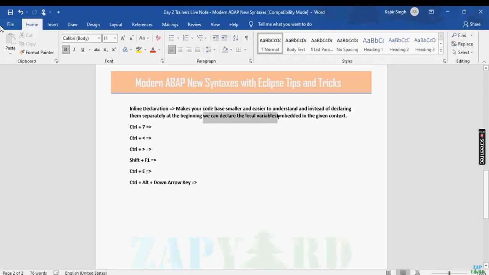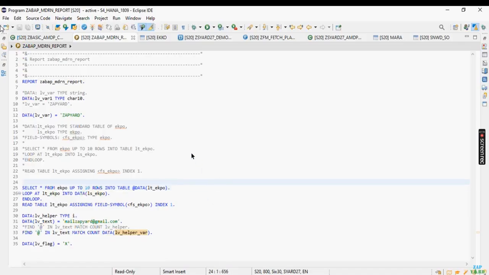We can declare the local variables embedded in the given context only, right? So what you declare locally, can you use it throughout the program? Rujuta, Kiran, what I declare locally within a subroutine, can I use it throughout the program? Local variables embedded in the given context. Remember restriction number 1. When you are using inline declarations, always make use of them within or near that particular scope. Don't try to use it anywhere as you feel like, because it will not work.